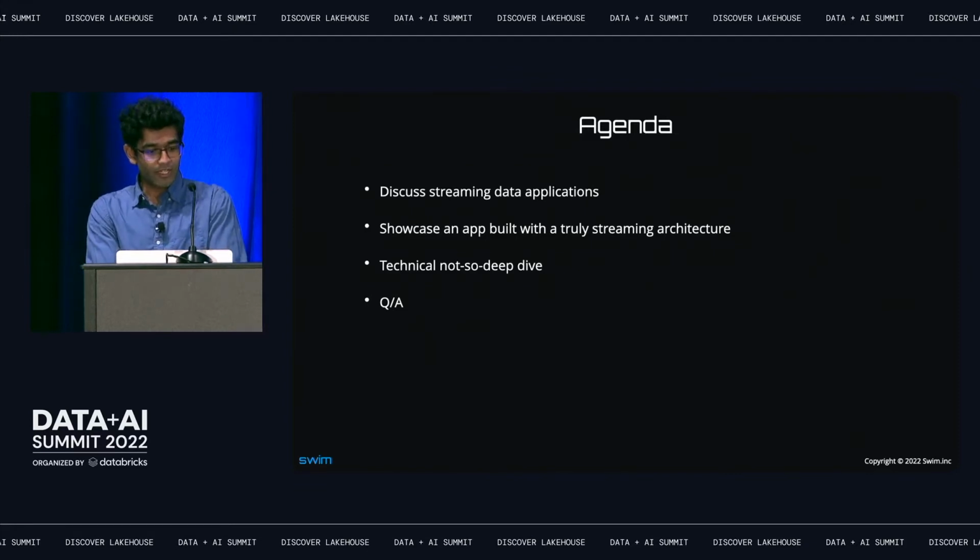The next thing I'll try to do is showcase an app that was built with a truly streaming architecture in mind. And what I mean by that is every single piece, from the source data firehose, which is in fact a Kafka stream, to the intermediary computations that are produced by the app, all the way to the real-time UI that's ultimately displayed, will operate on data streams. Every single aspect of that is a data stream.